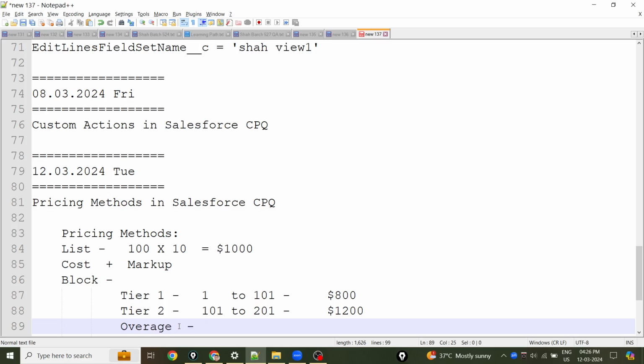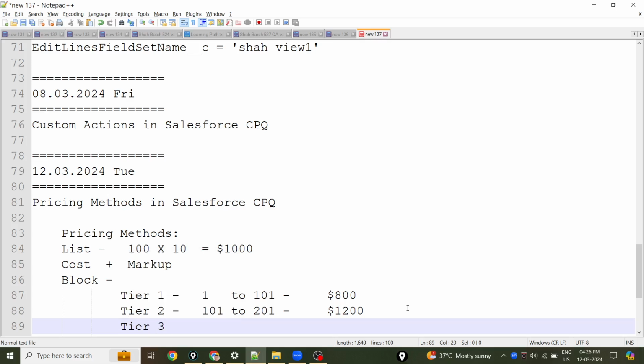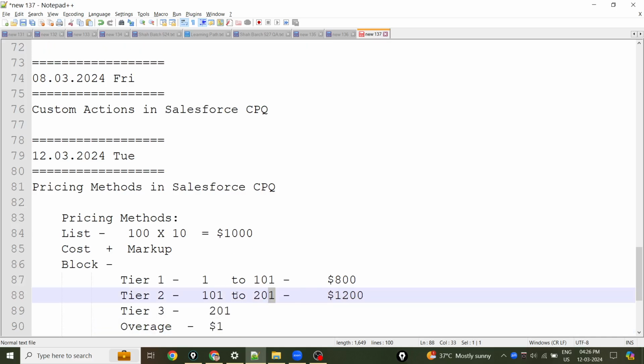The overage cost is going to be $1. So for tier 3, I mention 201 and I don't mention an upper bound. Up to 200, whether it is 101 or 200, within that range we are charging $1,200. After that, for every unit, we are charging plus $1. So this is the overage rate after the upper bound. This is block pricing. Hope it's clear for you.